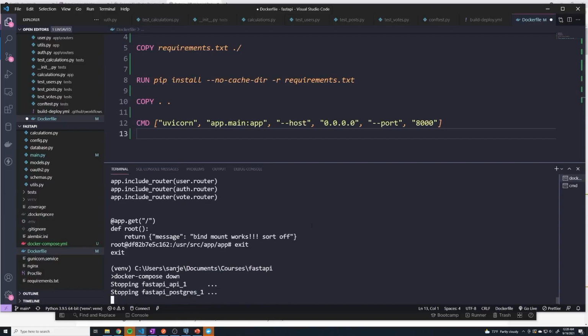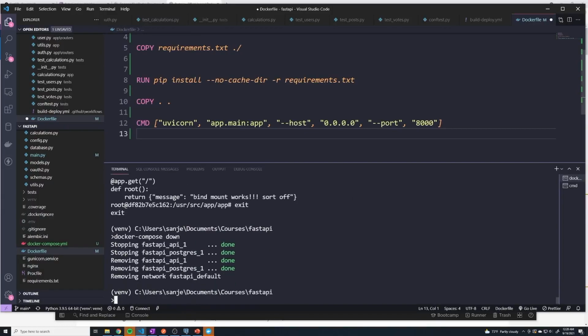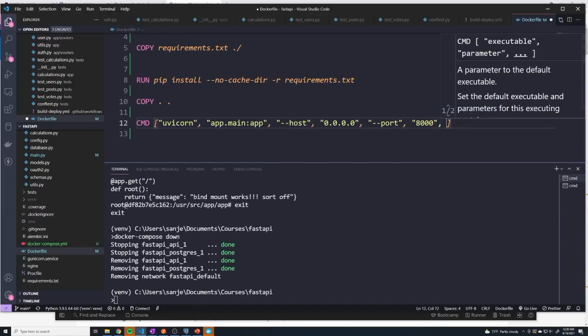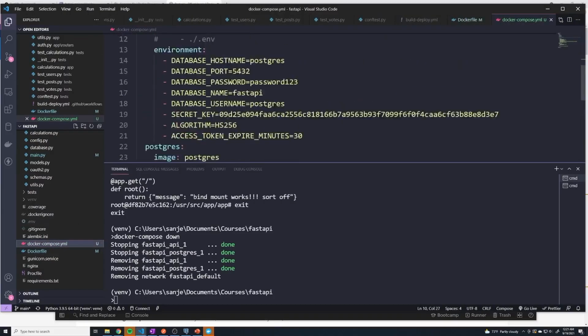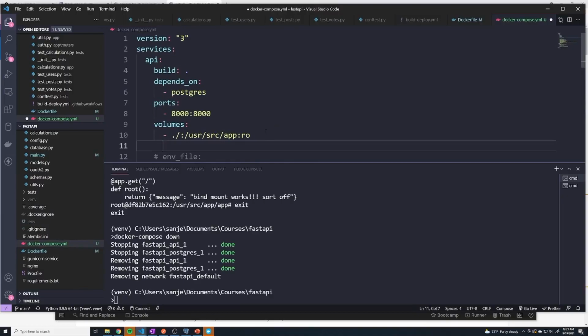So let's tear everything down. And we have a couple of options. So I can go here and say --reload, and that would work just fine. But instead of doing that, what I would rather do is keep this default one, because this is the one you would technically use in production, because you don't want --reload in production. But in our Docker compose file, we can actually overwrite it. So we can provide another flag called command. And here we can provide a command to overwrite that from the Dockerfile.